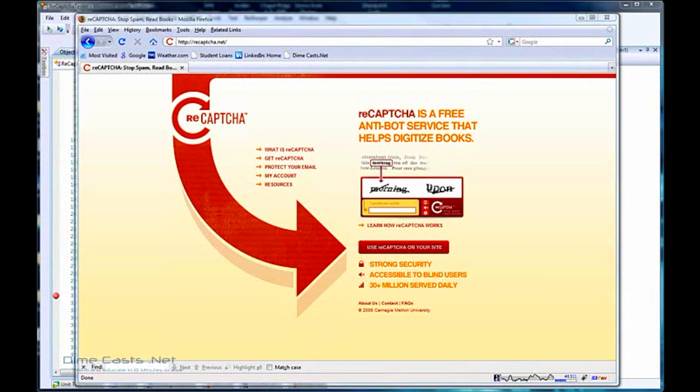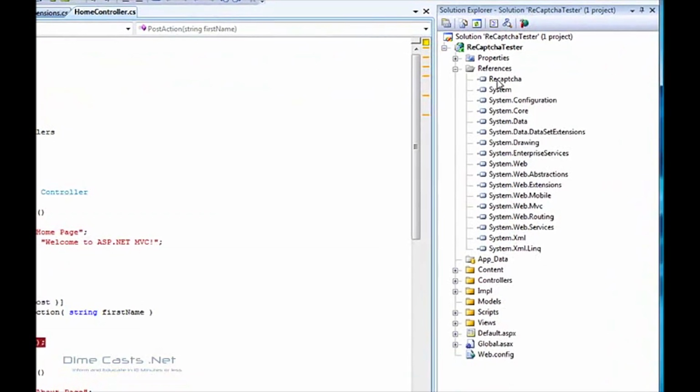And in order to use it, the only thing you have to do is register for an account in order to get your public and private key. I've already gone ahead and registered an account for this demo today, and I've already downloaded the assemblies. If you need to do this, go ahead and do that before you get started. Once you've downloaded the assemblies, just add a reference to the ReCaptcha.dll class.